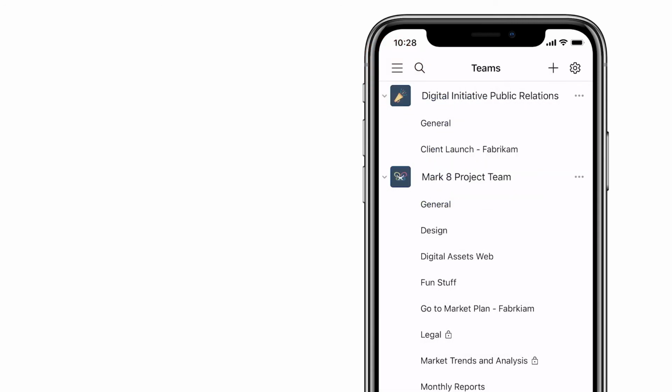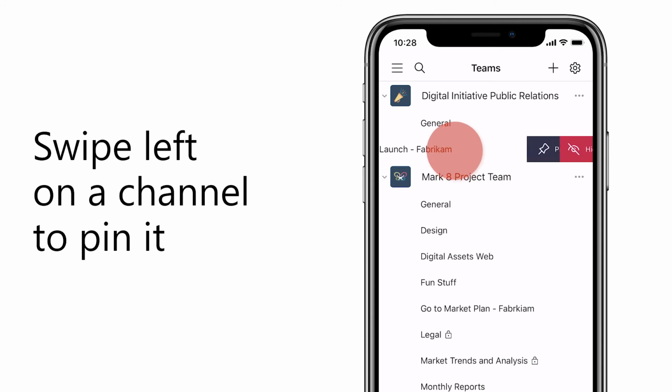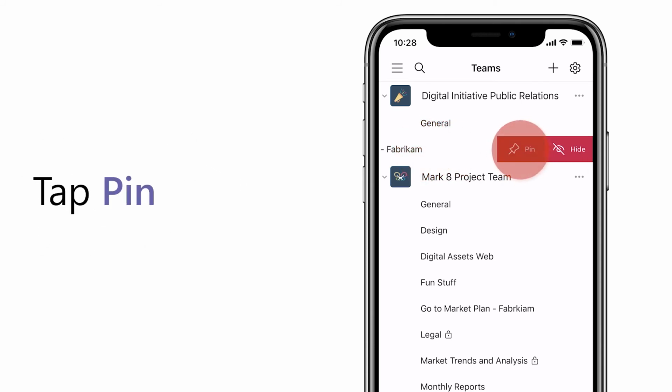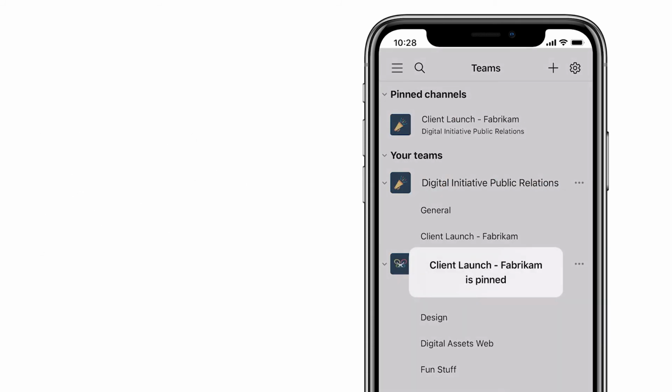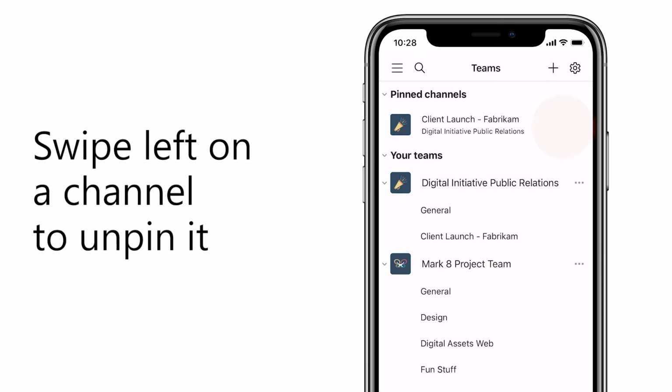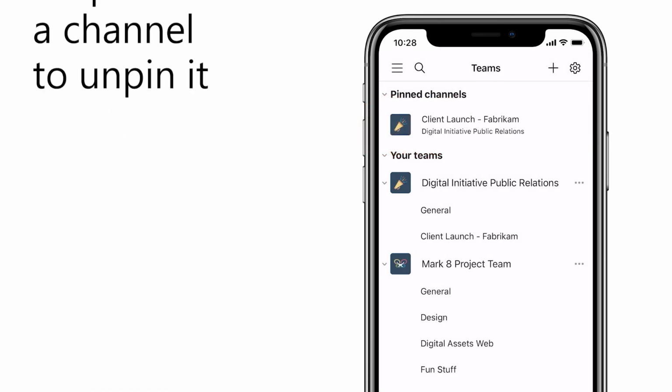You can also pin a channel. Swipe left on the one you want, and tap Pin. And to unpin it, swipe left again, and it's unpinned.